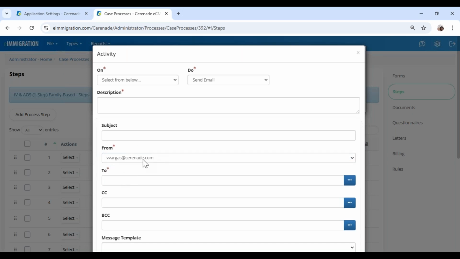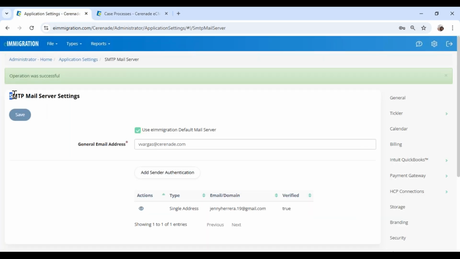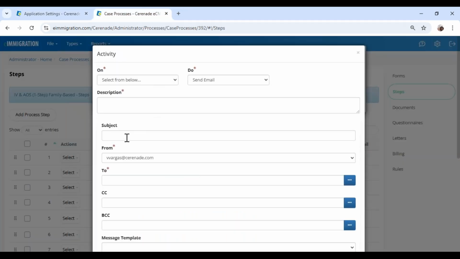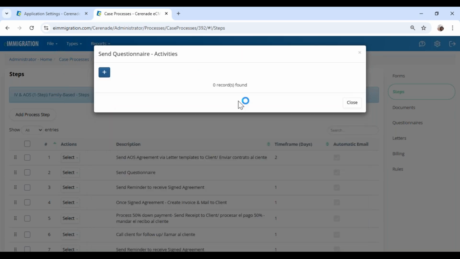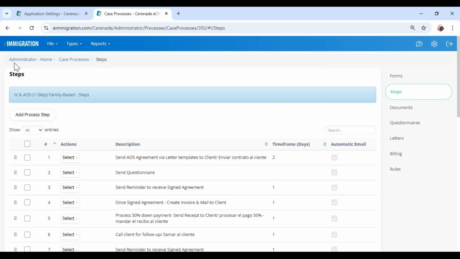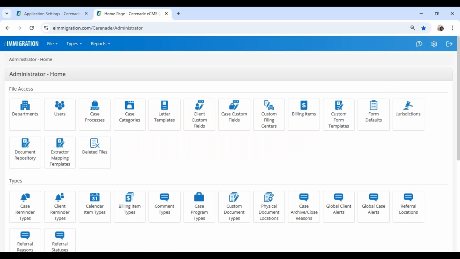That's the reason why. So if I want the email to go out from my email, then I have to go to SMTP mail server settings and change it from here. The reason why you couldn't do it is because you didn't have anything. So that's why. Anyway, so you guys can use activities to automate. Gracias. Un placer ayudarle.